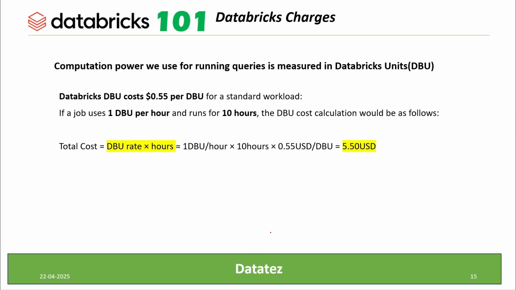And next up, let us look at how Databricks charges us for SQL warehouse usage. We saw that they have normalized billing in terms of Databricks units. For regular workloads, they will charge around 0.55 per Databricks unit. But how many Databricks units are we going to consume? Let us say we have a job, and that job may be consuming one Databricks unit per hour. If that job is going to run for 10 hours, we can compute the total billing this way.